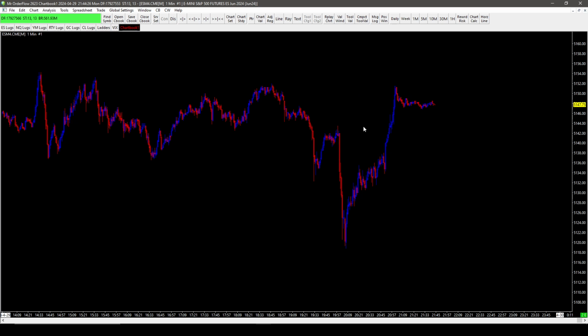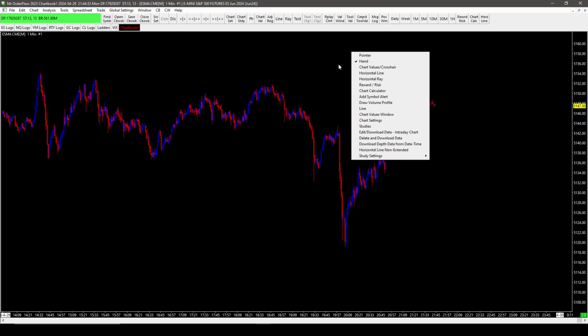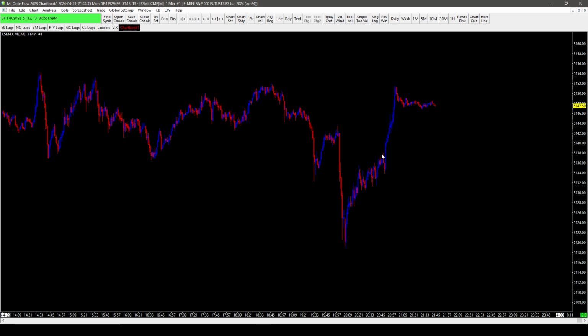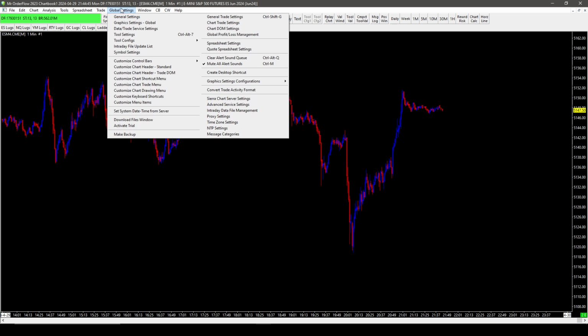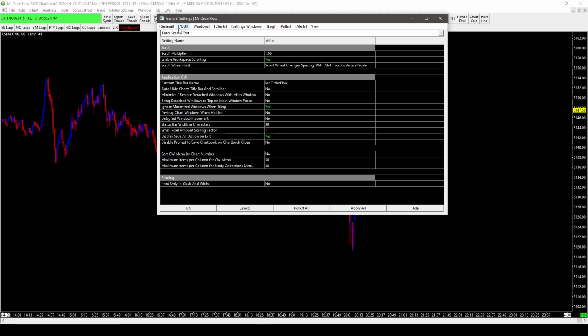Okay, so we need to adjust the scroll wheel settings. We need to adjust where your hand tool lives, and how you can quickly access that. Okay, so everything is going to be done here within global settings. So first off, you go to global settings, general settings. We're going to take care of the scroll wheel.